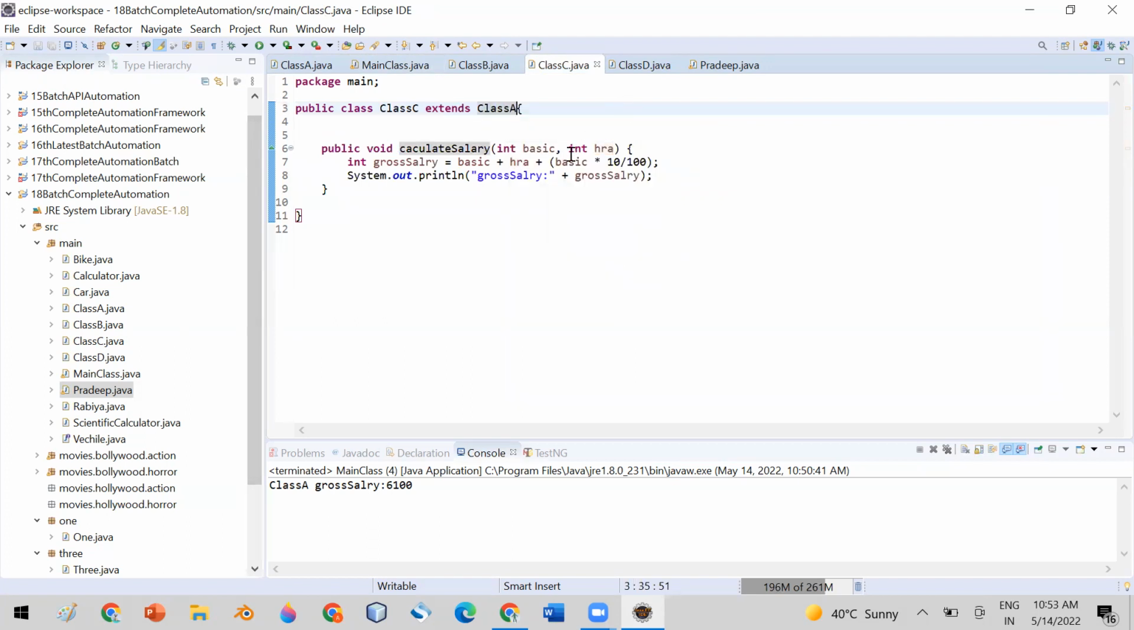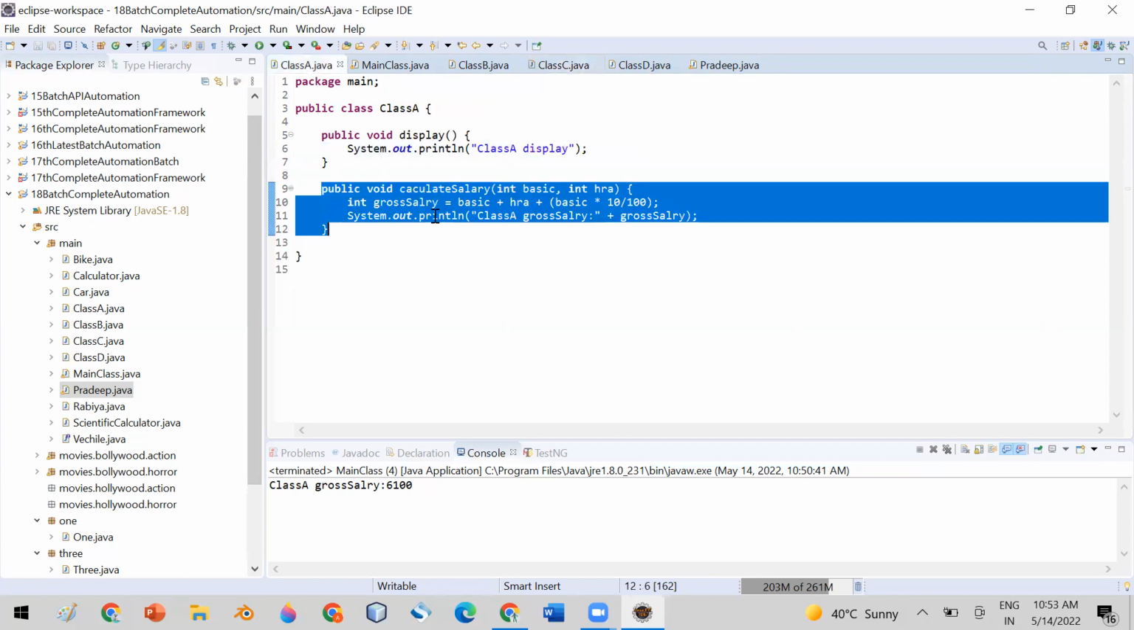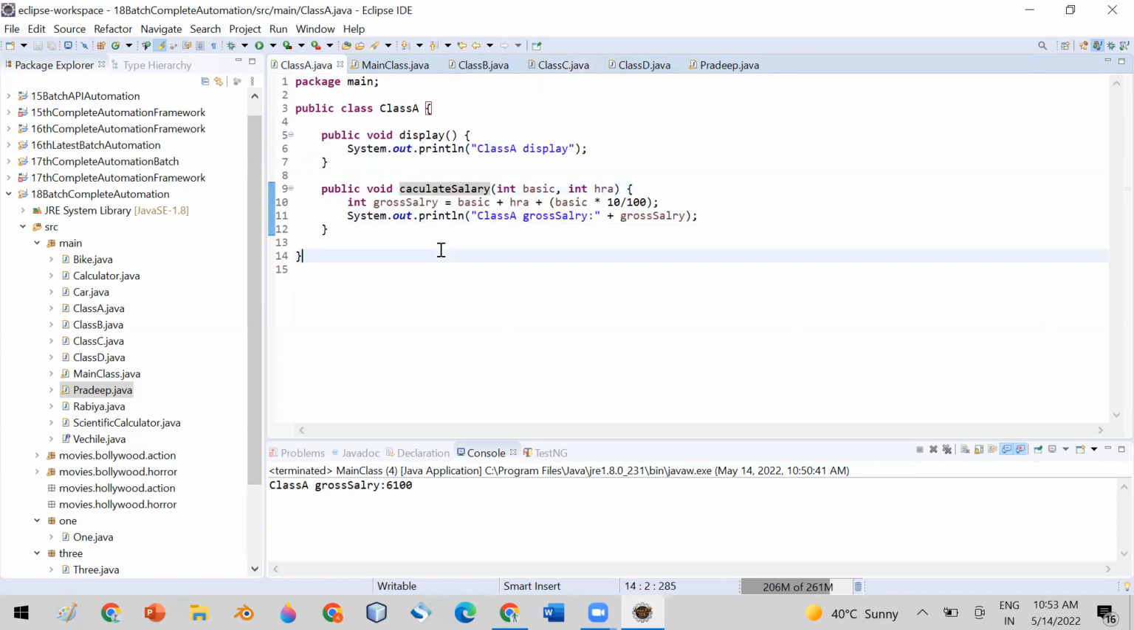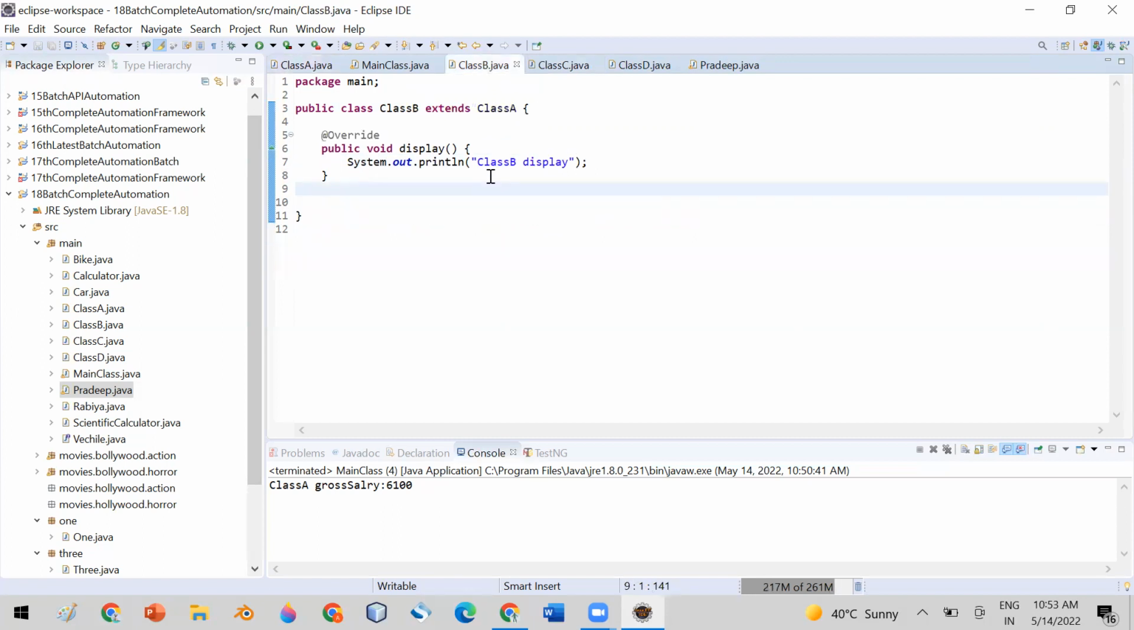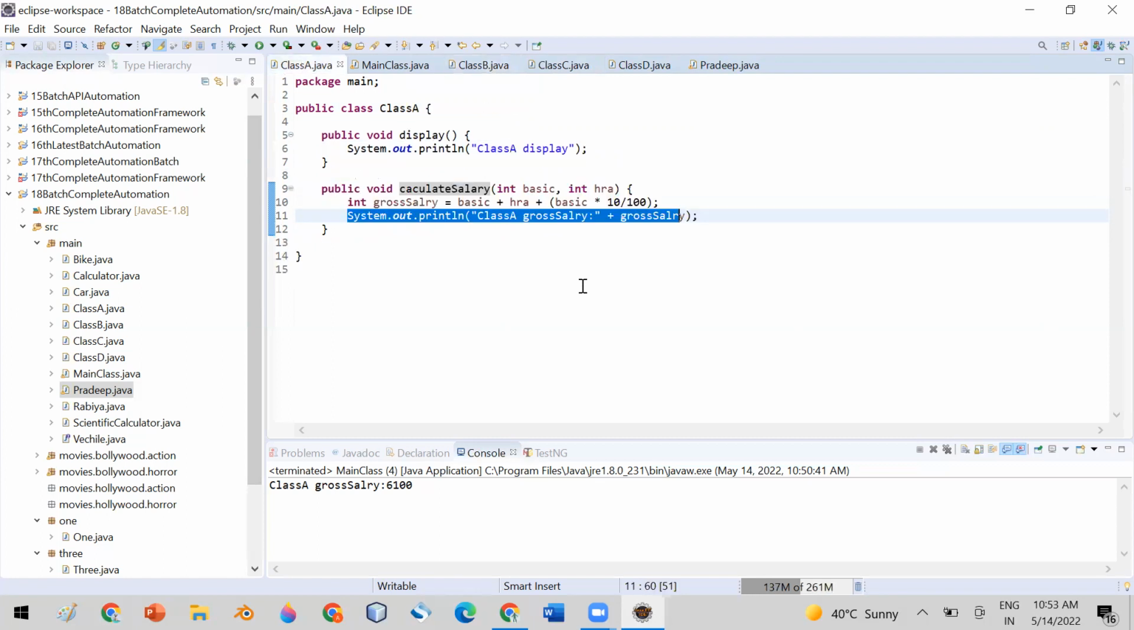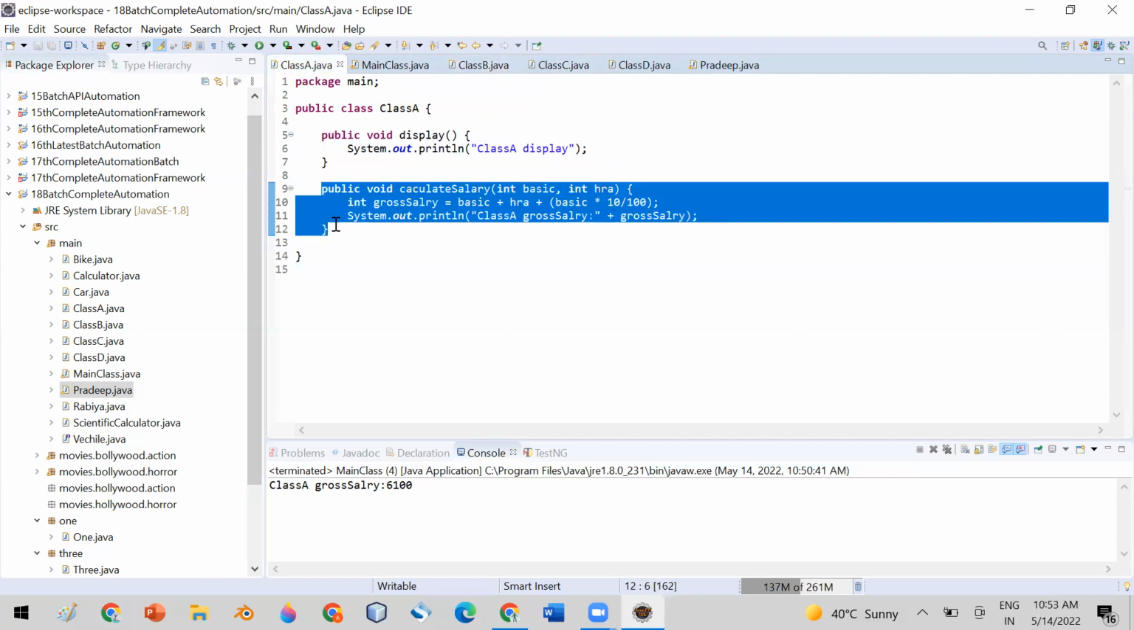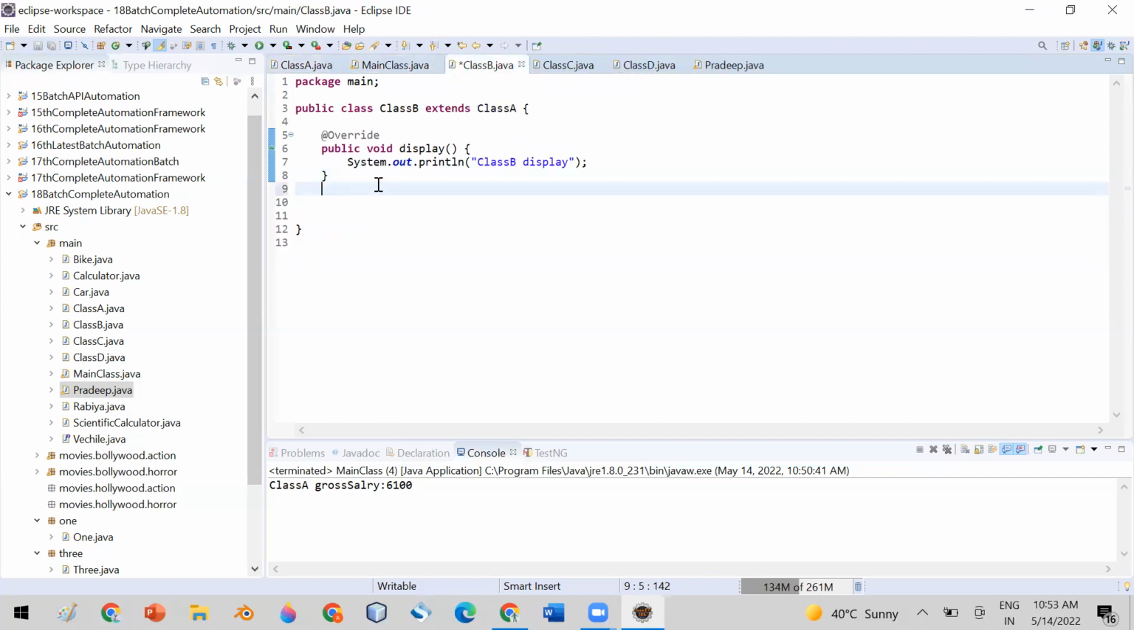Now how many children does class A have? Tell me. Two children are there. Yes or no? How many children do we have of class A? Two. One is class B and one is class C. Now the benefit is that usually we provide this in this way: in a parent class you have a function calculate salary, and the parent gave its implementation. One child class, B, was not satisfied with the calculate salary function of the parent, so it has overridden it in its own class.